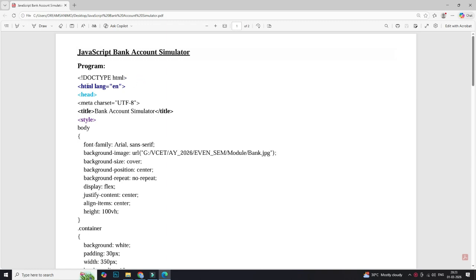And now we are moving to html lang equal to en. It specifies that the HTML language is English. So we're opening a head tag, and within that we are opening a meta charset equal to UTF-8. It is a character encoding system which is used to store and display all types of text and symbols in computers and on the internet, followed by a title tag.